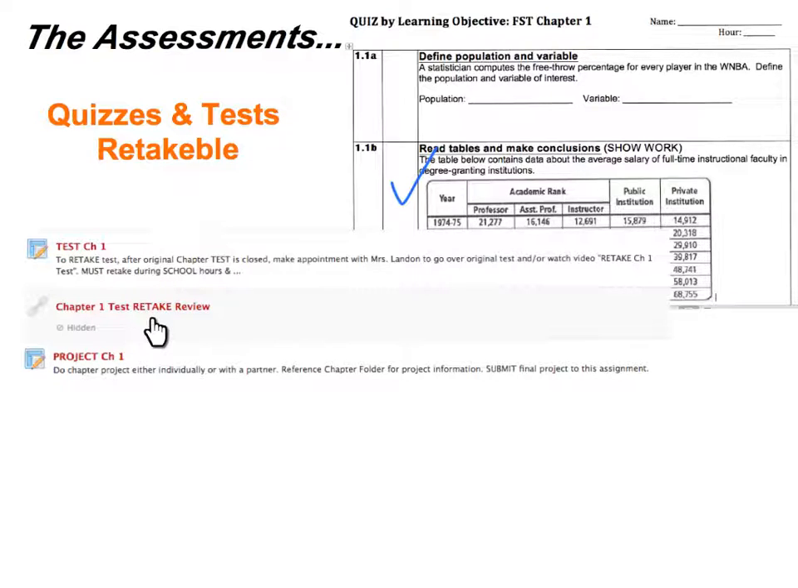A link here will be unlocked, which will have the teacher going over the entire test in a video. It is highly recommended you watch this video and also schedule a 1-to-1 meeting to talk with the teacher about your individual concerns in your learning. You have 2 weeks after the test is returned to take your test during school hours.